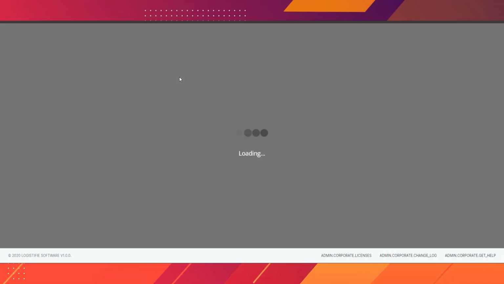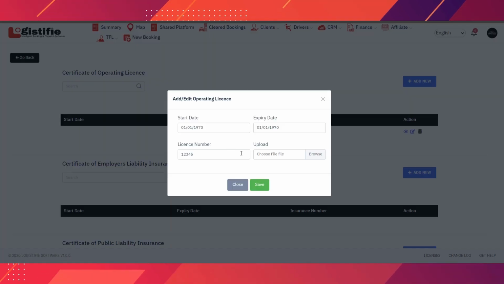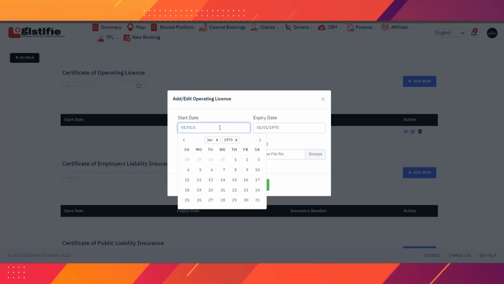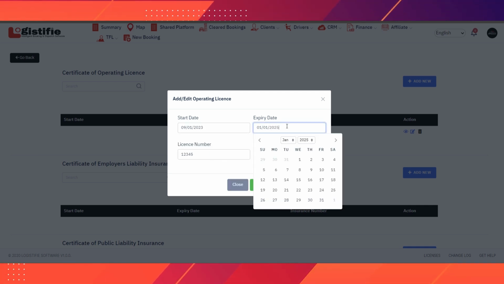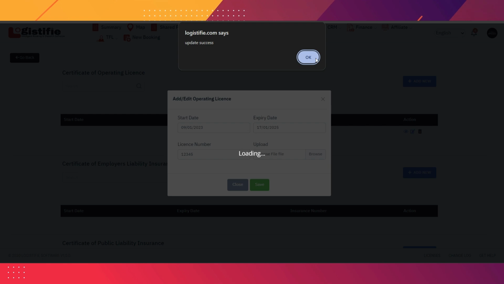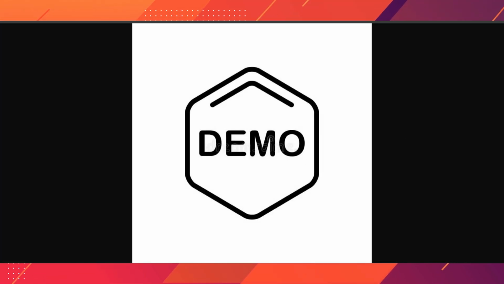You can adjust or edit the entries in the action table by clicking the Edit icon. Click the eye icon in the same action table to view the logo.